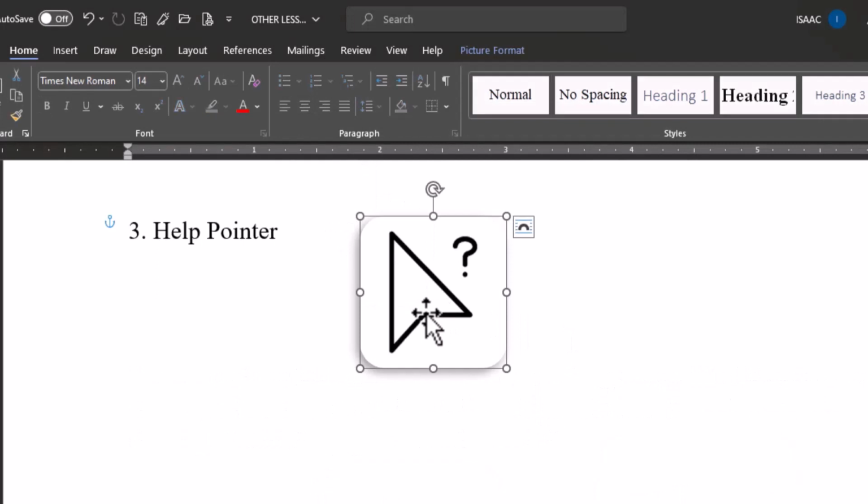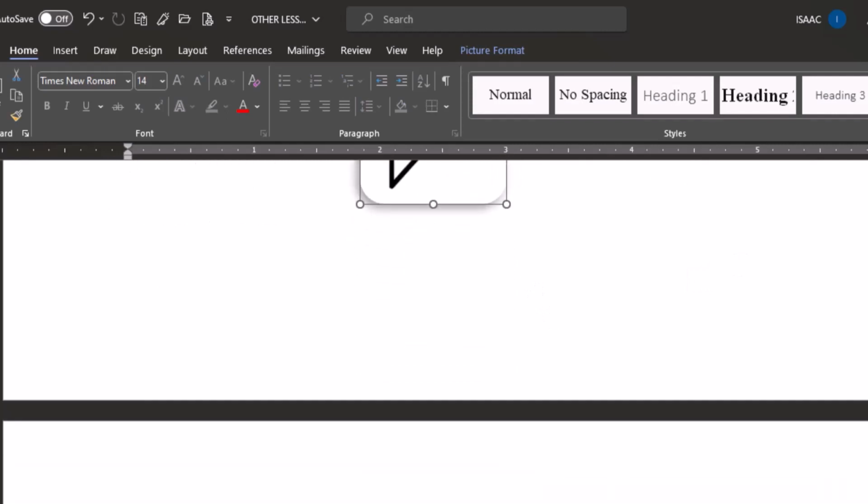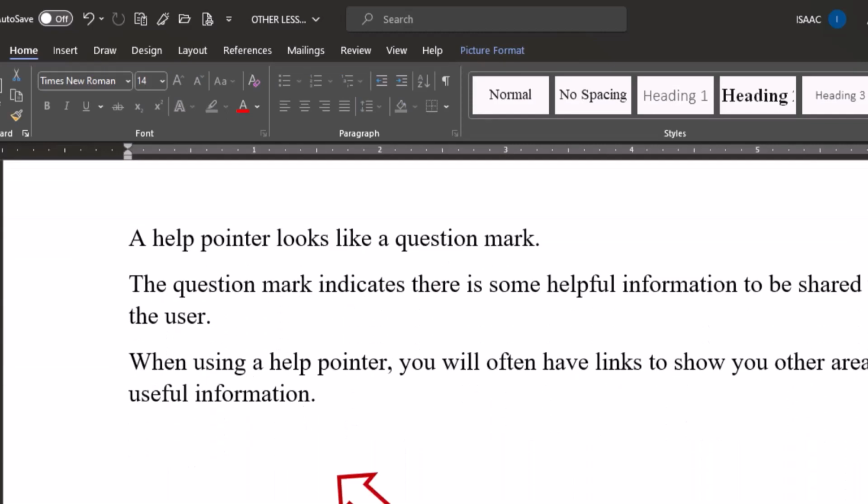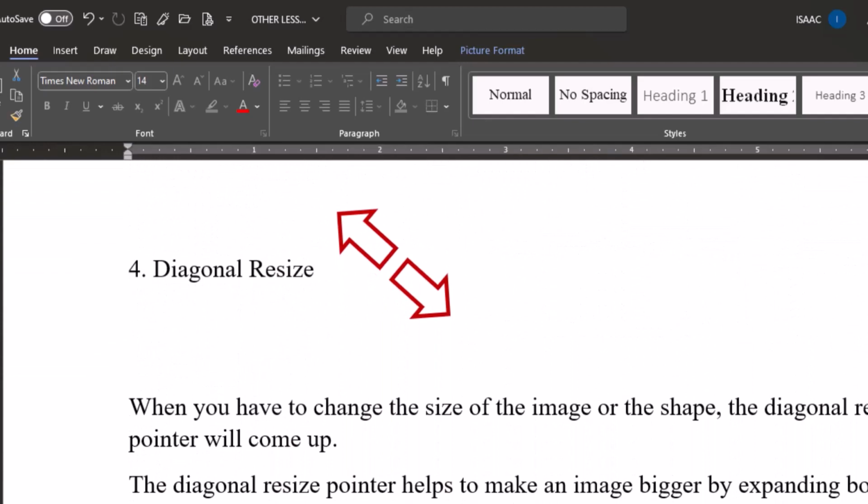The help pointer also shows up when you are about to click on the help button for assistance in Microsoft Office Word. Now let us look at the diagonal resize. One may ask, where and when can we see the diagonal resize?